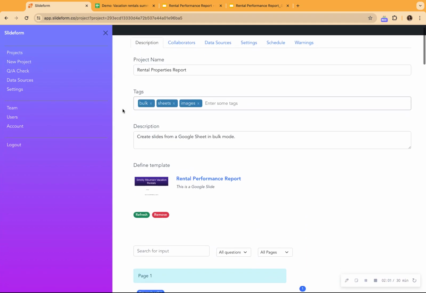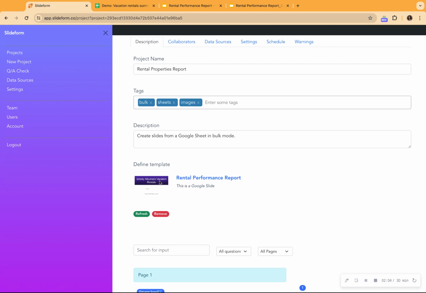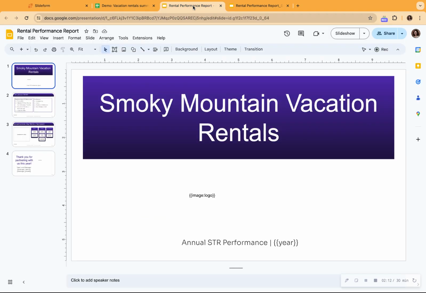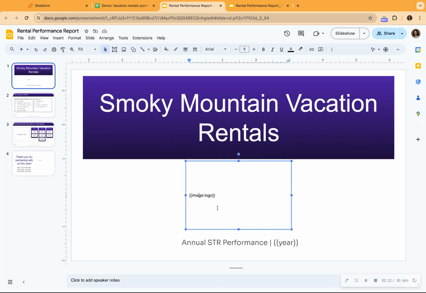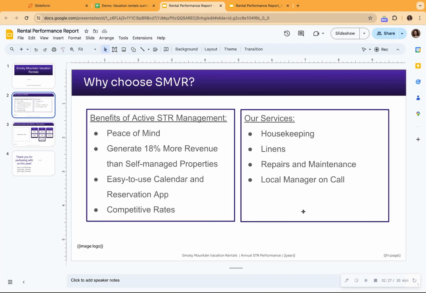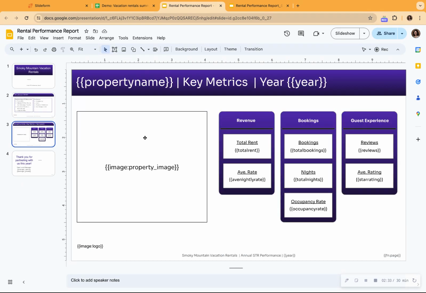The first thing you need for your project is a template. So we set up a slide deck template like this. We can access it here with this blue link, or I already have it open up here. So here's the template. You can see that we have 4 slides in this template. We have a title slide with a couple of different placeholders on it, including the logo and the year. And then we also have a slide with no placeholders. It's just going to be shown at the beginning of the slide deck. And then we have our slide, which is going to be replicated for every single one of the properties.